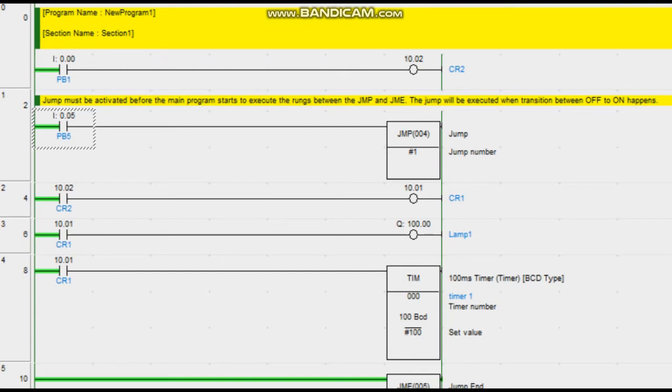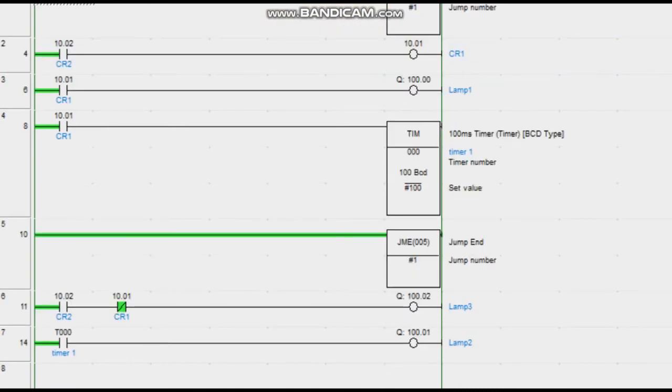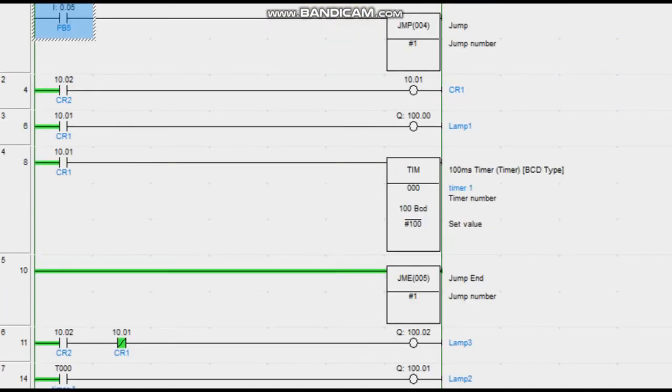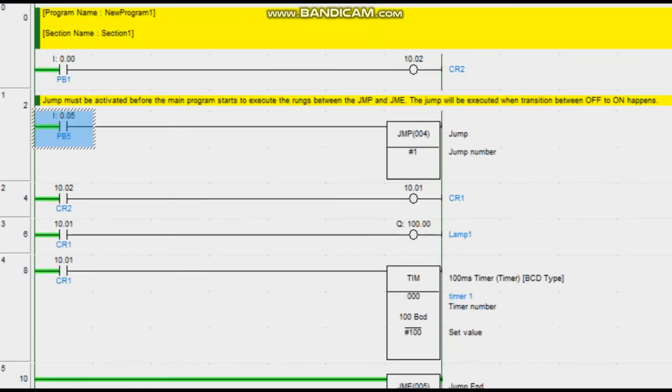Right now we're going to look at how to implement the jump inside the CX Programmer. You can see from my program here, it's an example of a program with a few instructions that I would like to skip if I execute the jump.